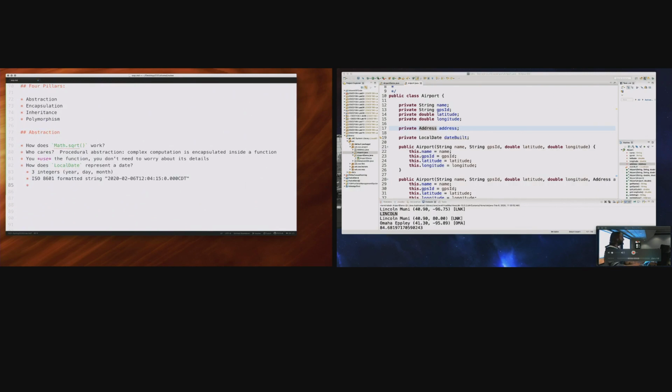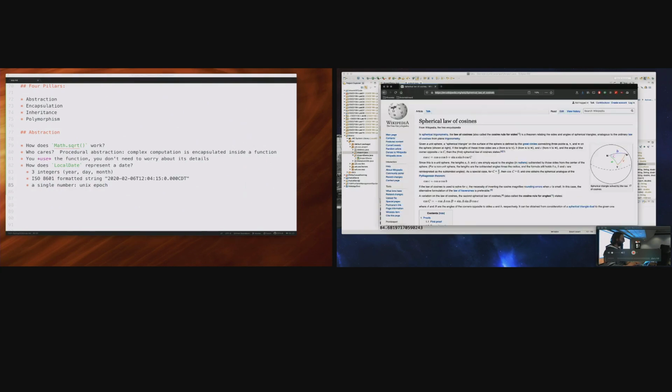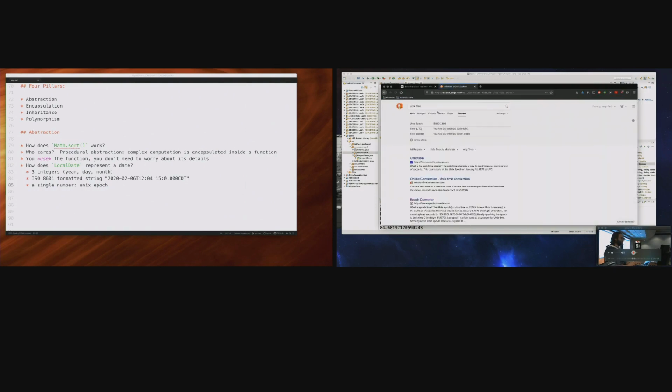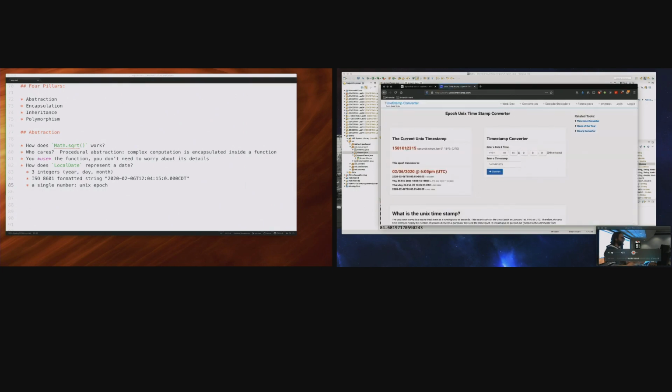Is there another way of representing a date? A single number, for example, the Unix epoch. What time is it right now? Does anybody know? Unix time. There, that's the time right now, or it was when I did my Google search. Here's the Unix time. Hopefully it has a running time counter. There we go. If I hit update here, then there's the time now. Do you see how it's working?